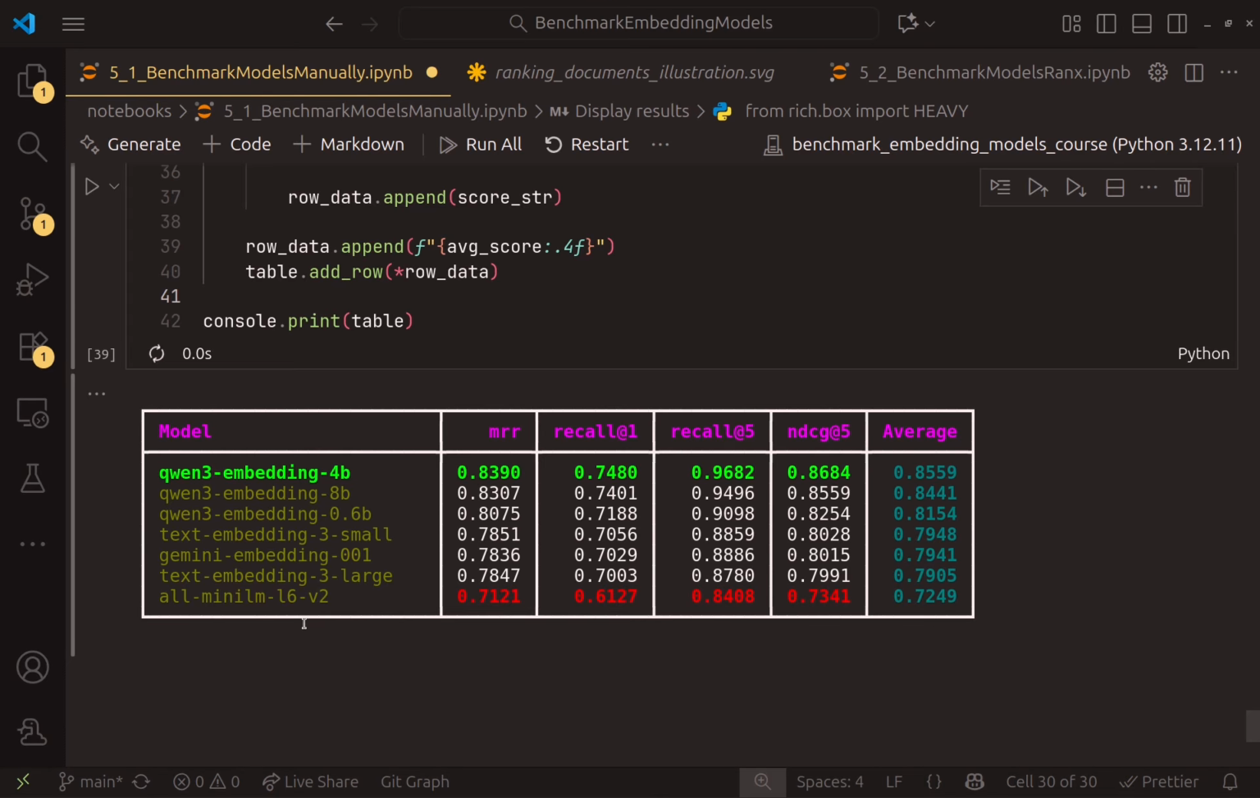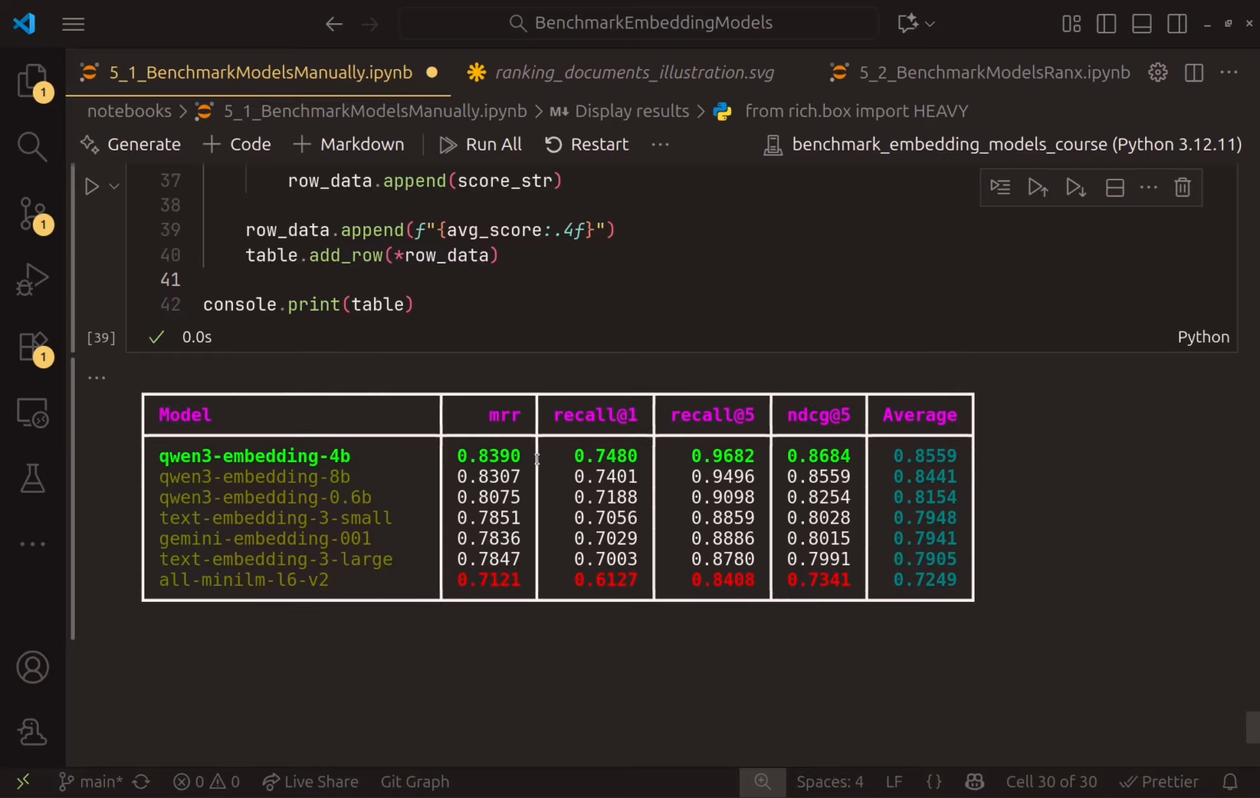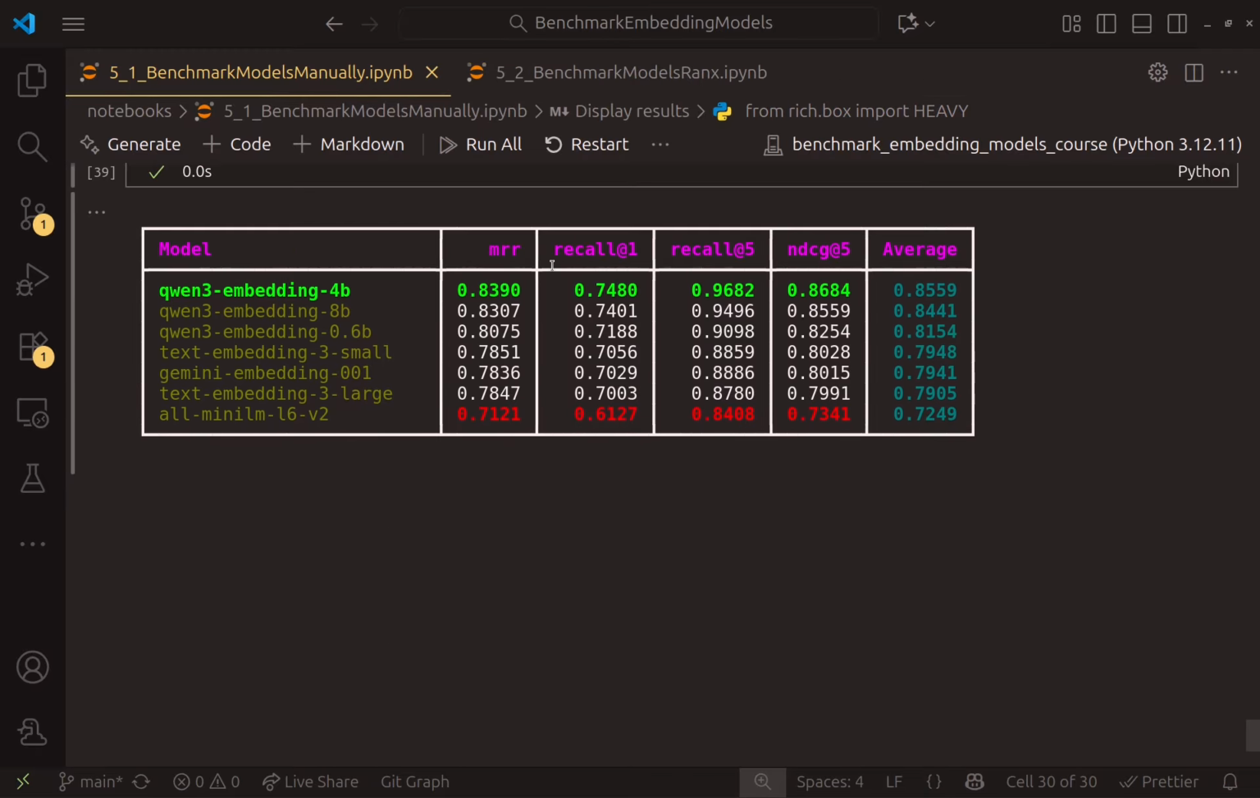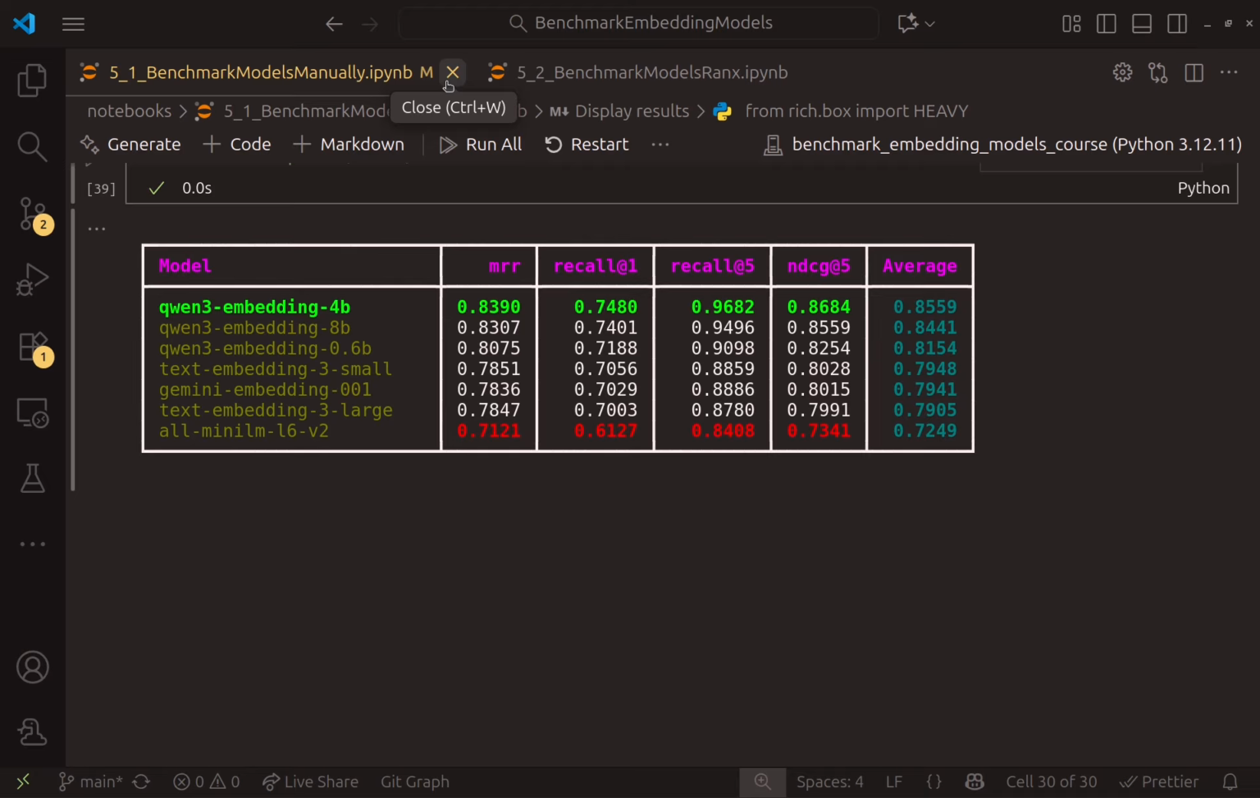We can clearly see that the All-Mini LM is the worst model and the medium and large Qwen 3 embedding models are the best. You can see that here we don't have those comparisons because we are doing this manually, and here I am not doing the statistical testing. I want to show you this in the second notebook. Now we can close this notebook and go to the second one.